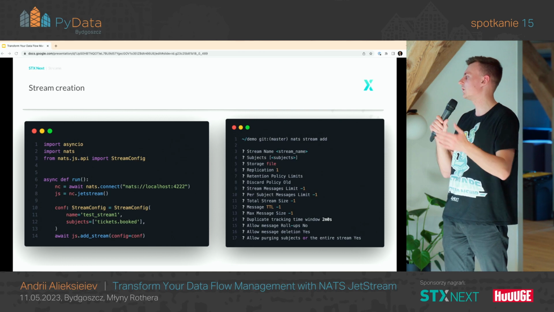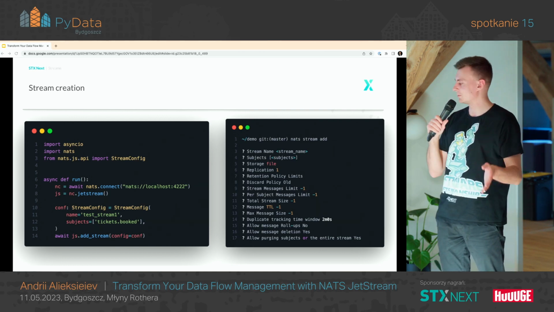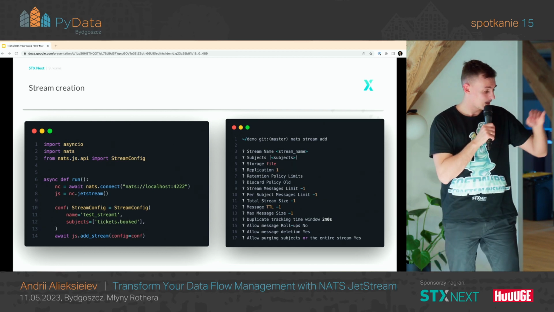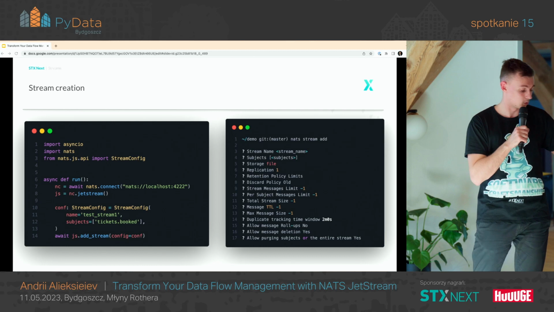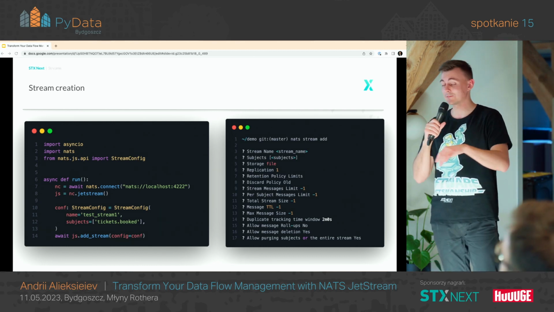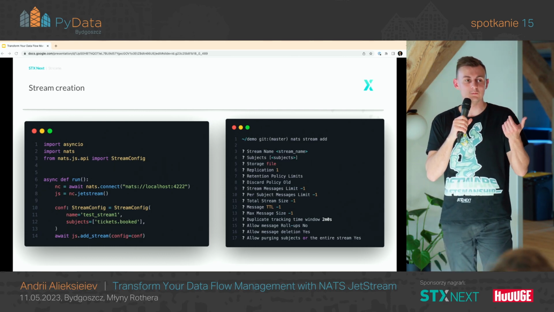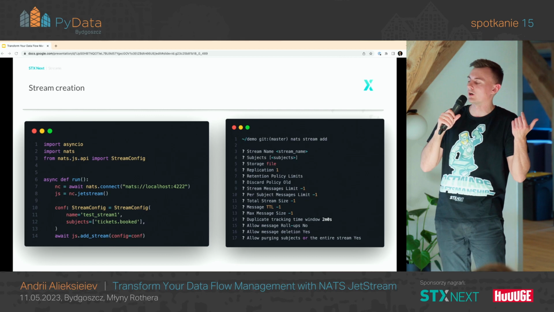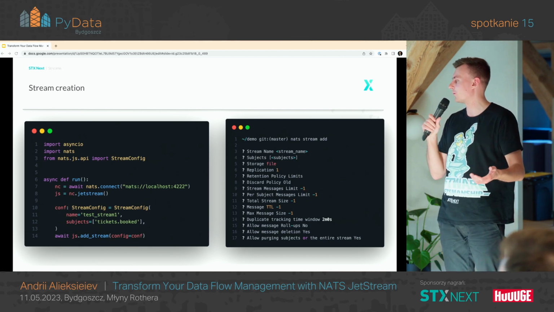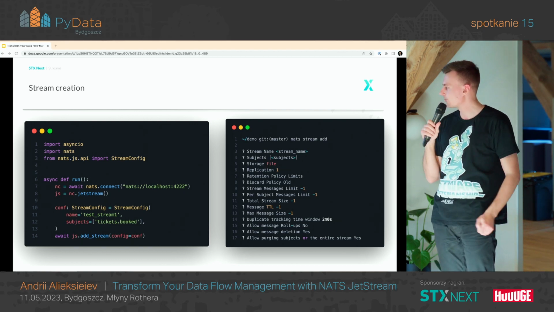Stream messages limit, per subject message limit, total stream size, message TTL. It's actually also an interesting one. It's a time to live. The really nice thing is that you can specify how much time the messages in your stream will live. For example, if you specify 1 minute and you have a full stream of messages that exceed that limit, they will be removed automatically.